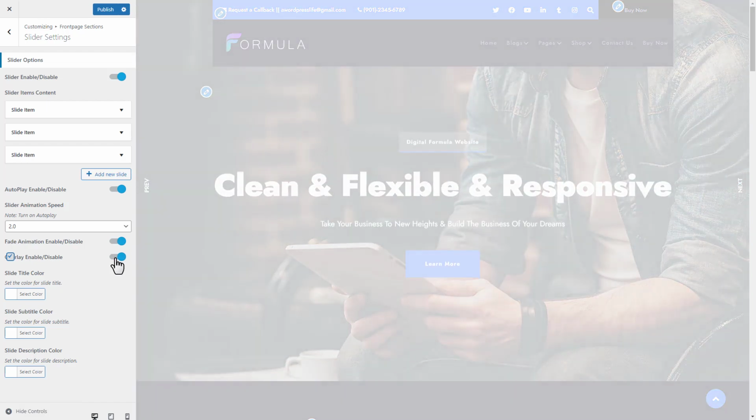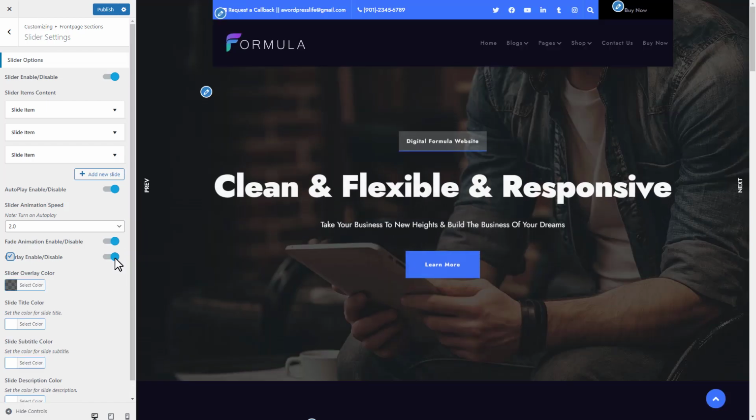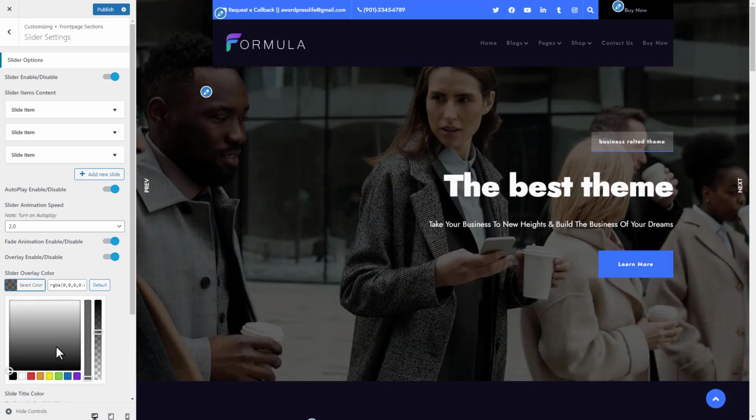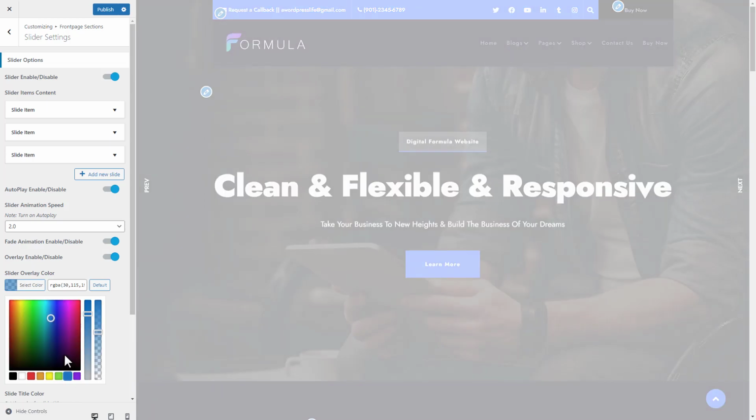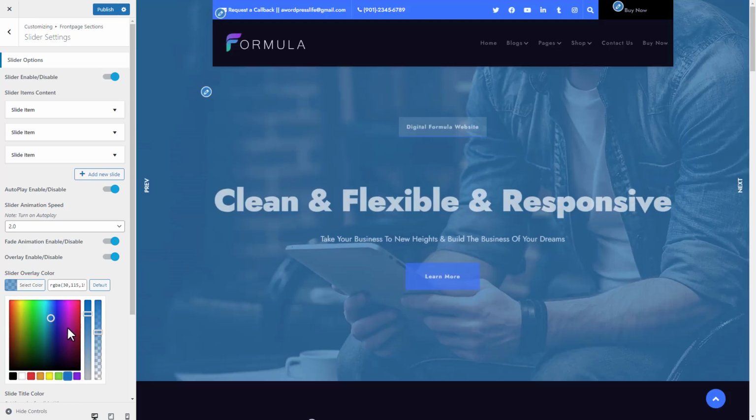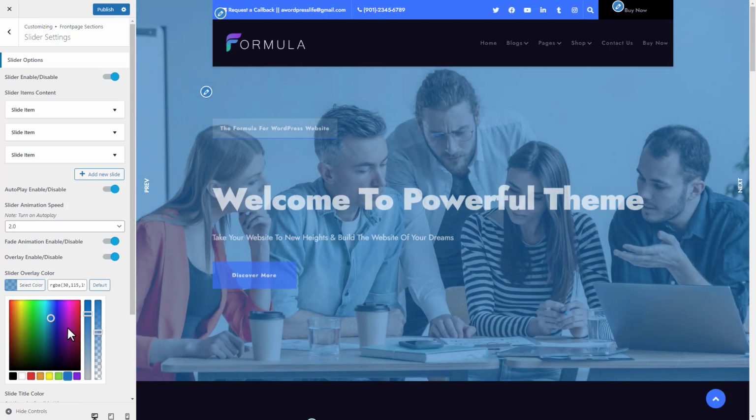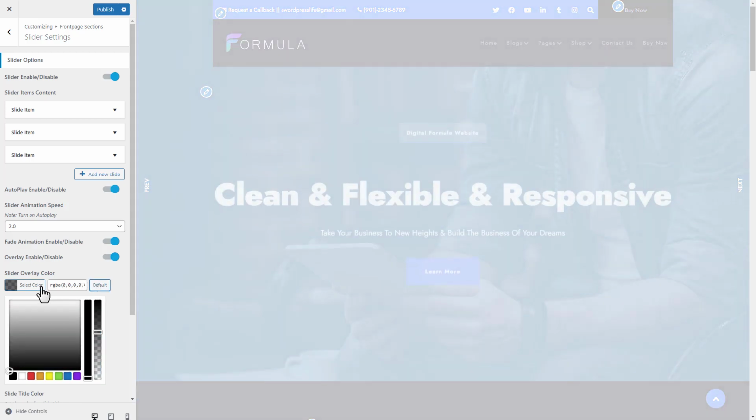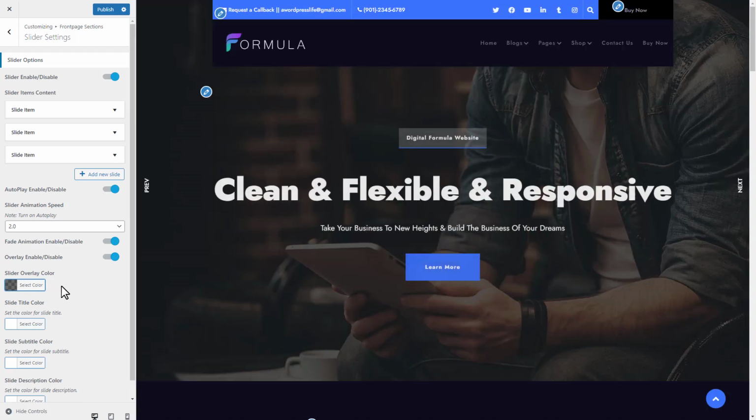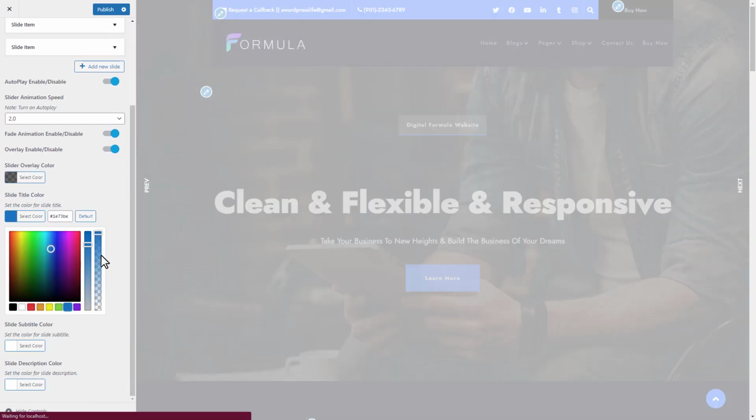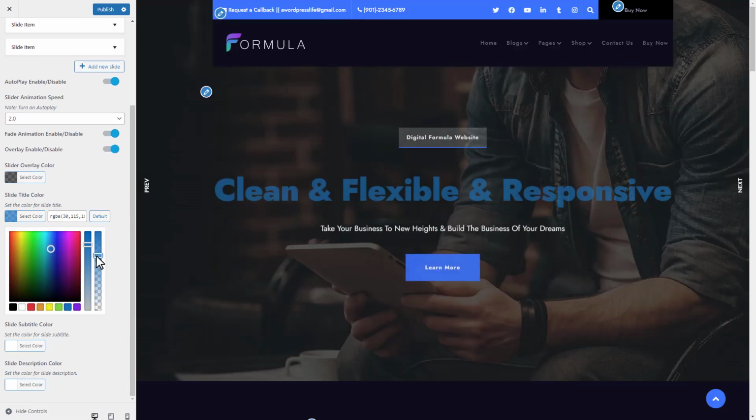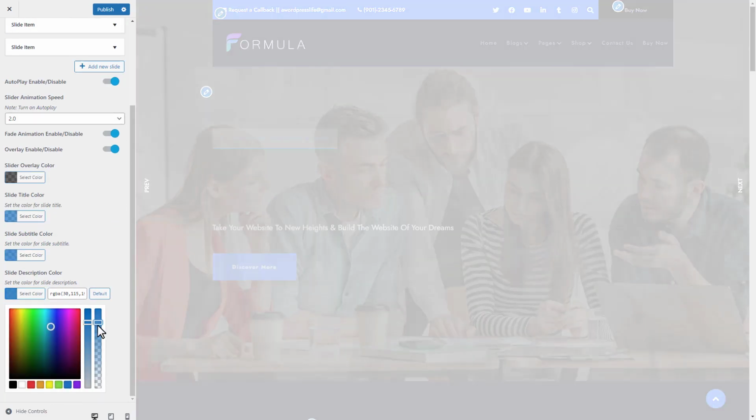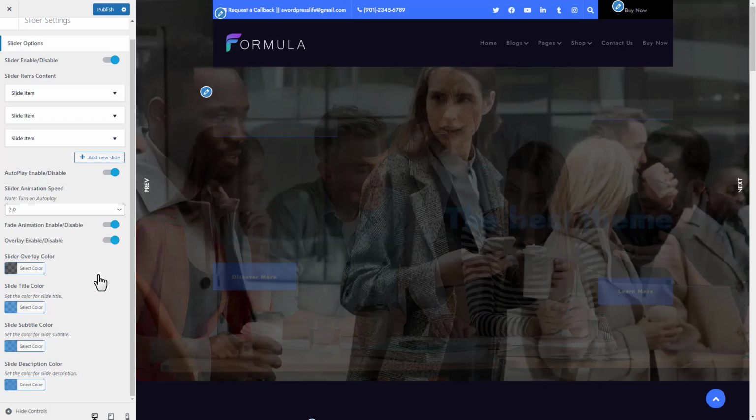Overlay setting, you can set the overlay to enable or disable for the slide. Using Slider Overlay Color, Slide Title Color, Slide Subtitle Color, Slide Description Color settings, you can set the colors for overlay, title, subtitle, and description.